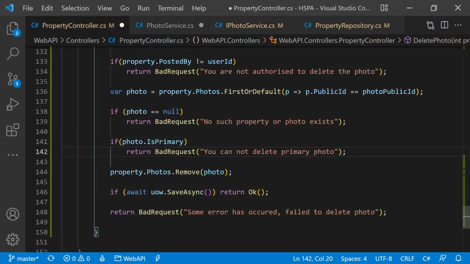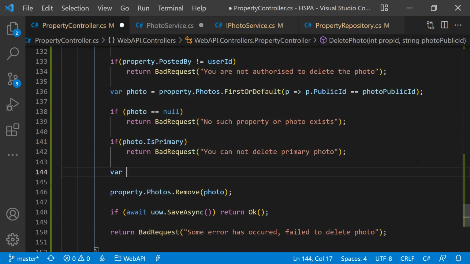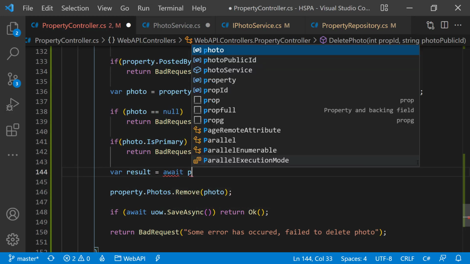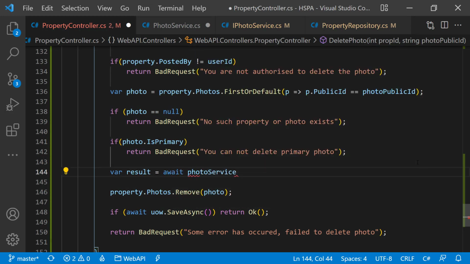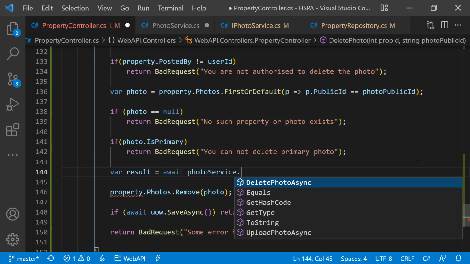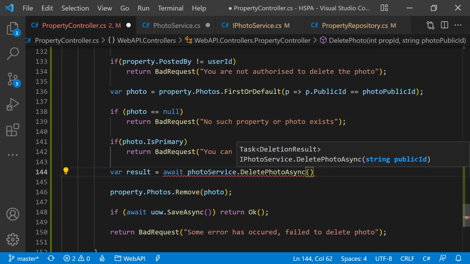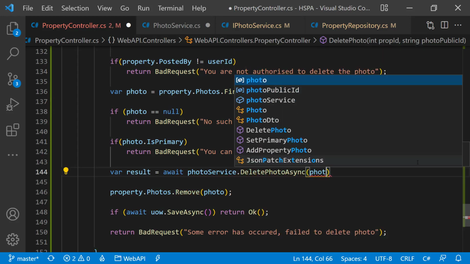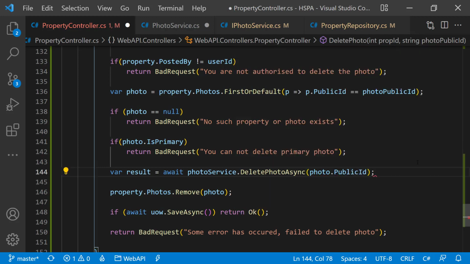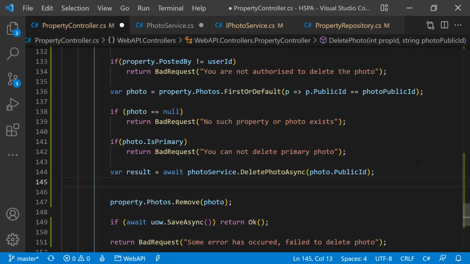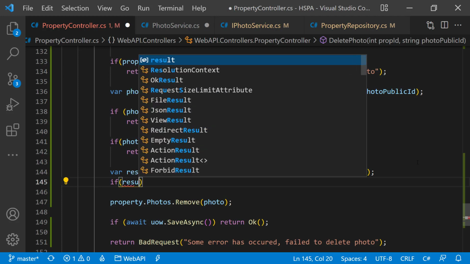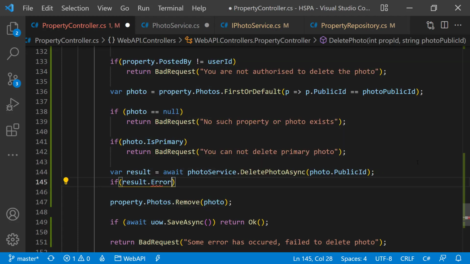So here, before removing the photo from the database, let's remove it from the cloud. Let's get the result in a variable and call photoService.DeletePhotoAsync method that we just have added in our photo service, and pass the photo public ID as parameter that we will receive from our user. That's it. Let's check if result.Error is not null.